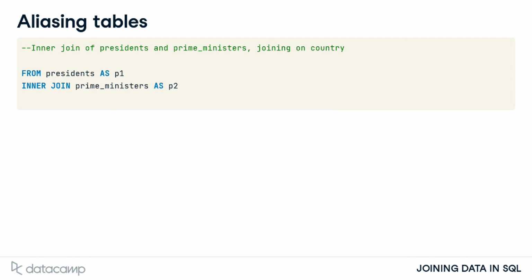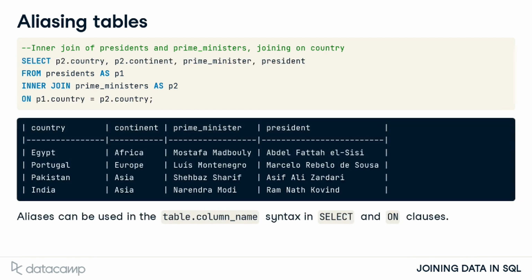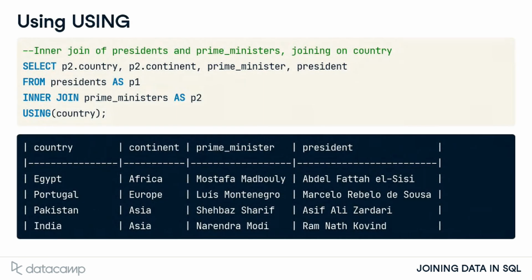Luckily, we can alias table names using the same AS keyword used to alias column names. Here, we use aliases p1 and p2 in both our select and on clauses to shorten our query. Before we end this lesson, let's add one more SQL shortcut to make our query even more concise. When joining on two identical column names, we can employ the USING command, followed by the shared column name in parentheses. Here, since the join field is named country in both tables, we can use USING.